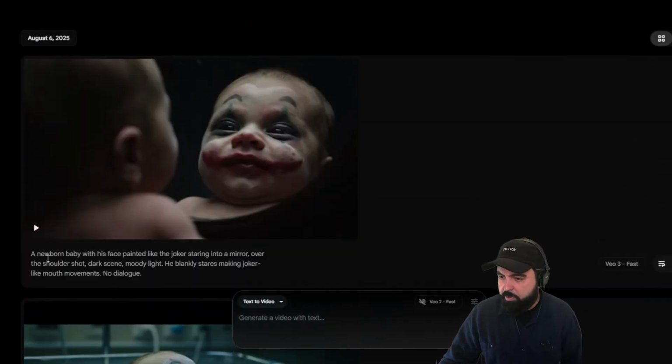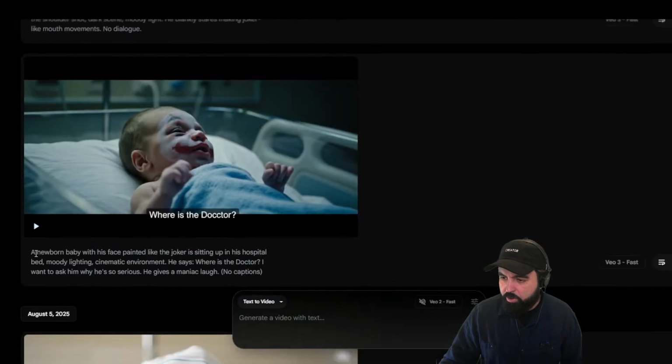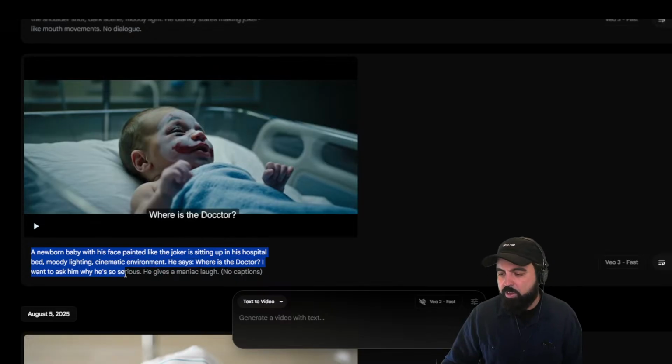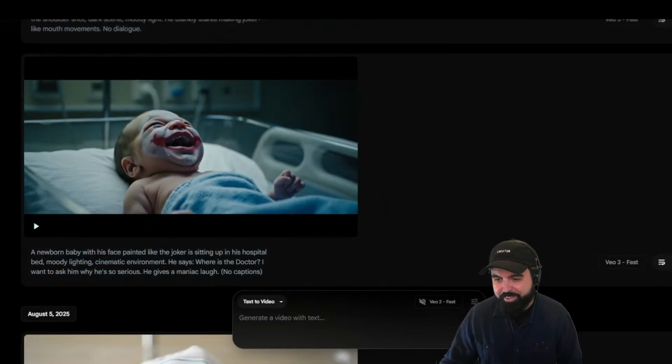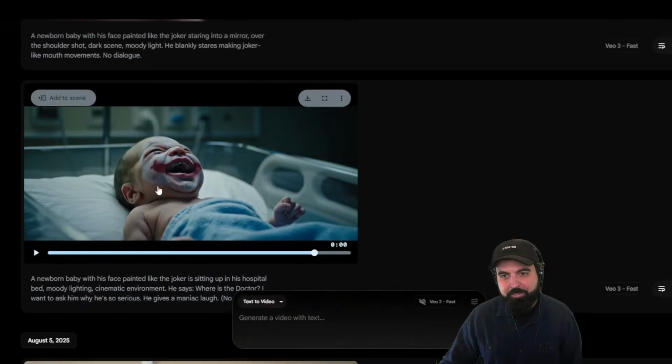Here's another one, a baby. Did I read this one yet to you? Okay, the prompt said, a newborn baby with his face painted like the Joker is sitting up in the hospital bed, moody lighting, cinematic environment. He says, where's the doctor? I want to ask him why he's so serious. He gives a maniac laugh. No captions. He has teeth, by the way. Look at him. He's got teeth from day one.